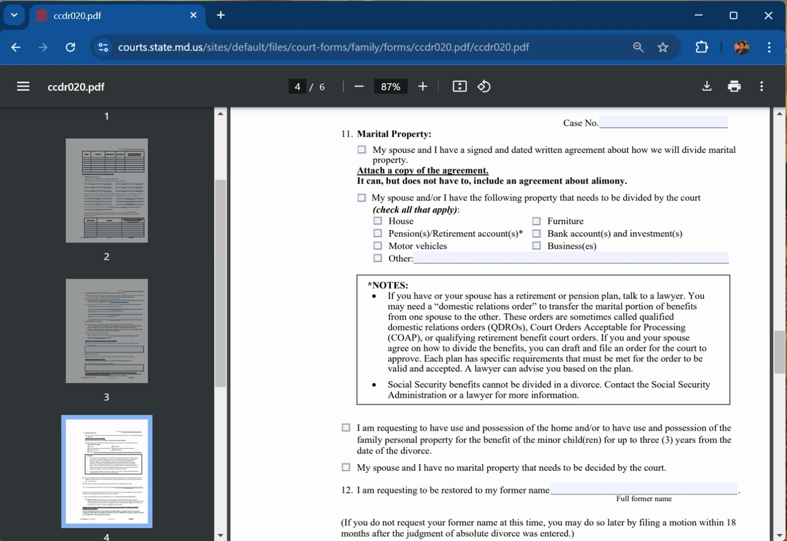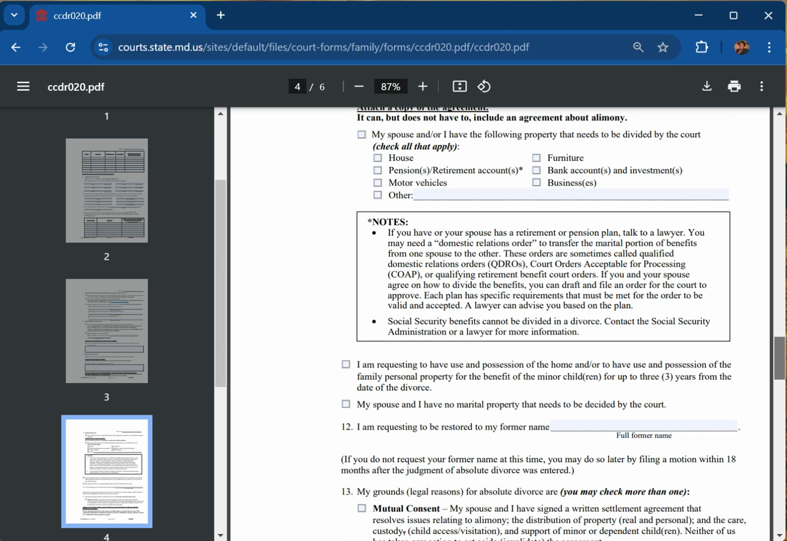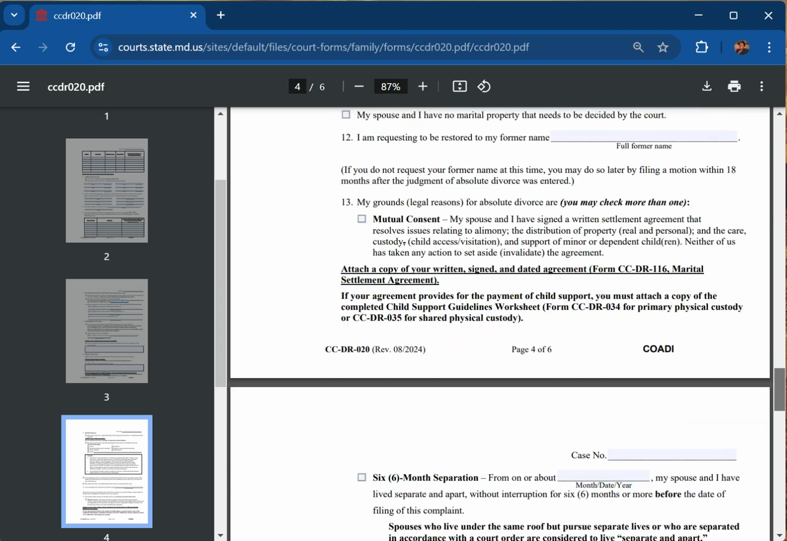People usually decide pretty early on what they're going to do about their houses, pensions, vehicles, and the rest. But if there is something you really could not decide on, you click on this box so the court is put on notice that this is something they'll have to decide. And I think we're almost done.